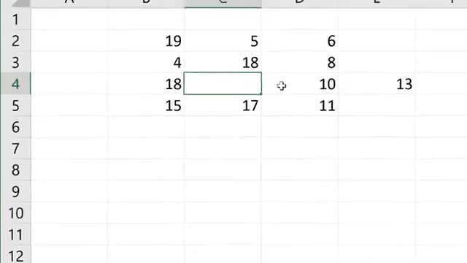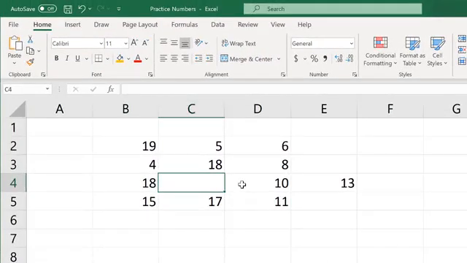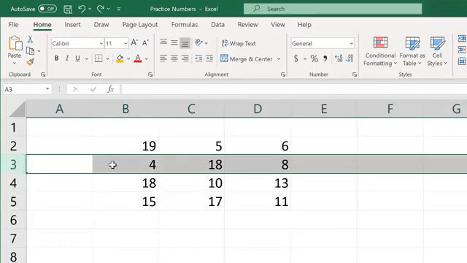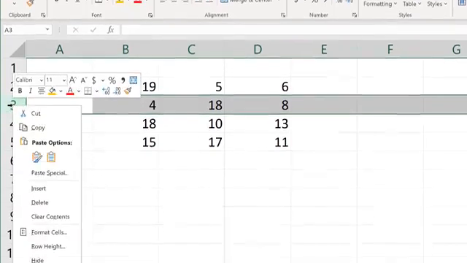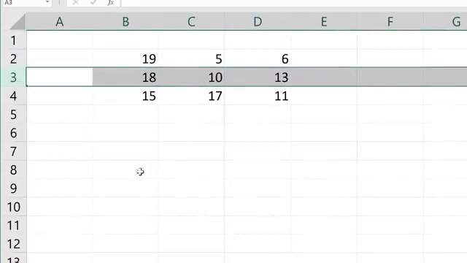So that's what insert does. Let's go ahead and do Control Z. Let me show you what delete does. If you wanted to delete an entire row, let's say I wanted to delete the second row of my array there, I can right click on row 3 and I can do delete, and it deletes the entire row. Control Z to get us back to where we were.